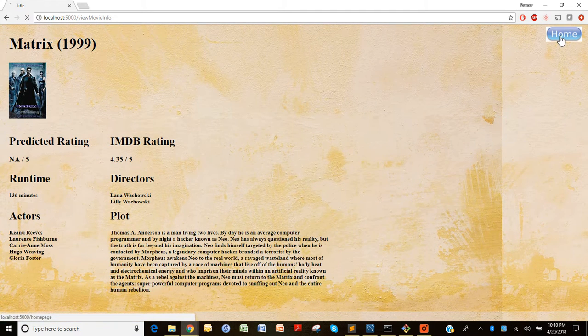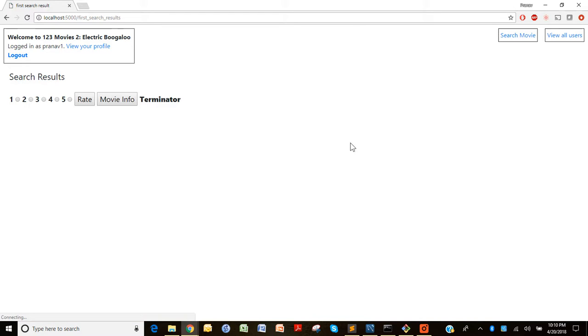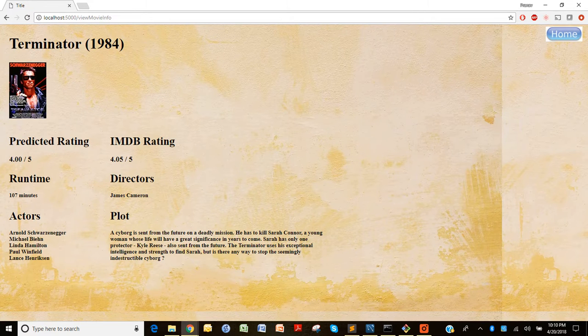But if we go home and we search for, say, Terminator, if we were to search for Terminator with an O in the name, we would see that there is indeed such a movie, and we can see the movie info now. And we can see that there is a predicted rating. This is generated based on the other users in the database, as opposed to the recommendation system, which is user data alone. This is more dependent, like a social collaborative feature.